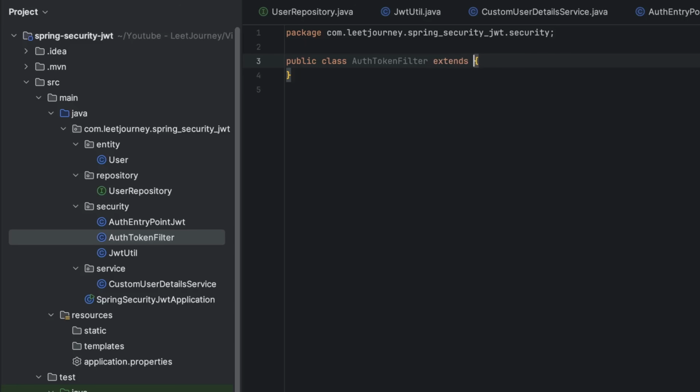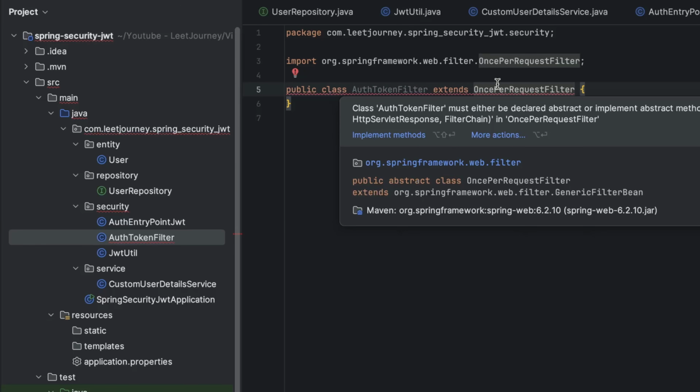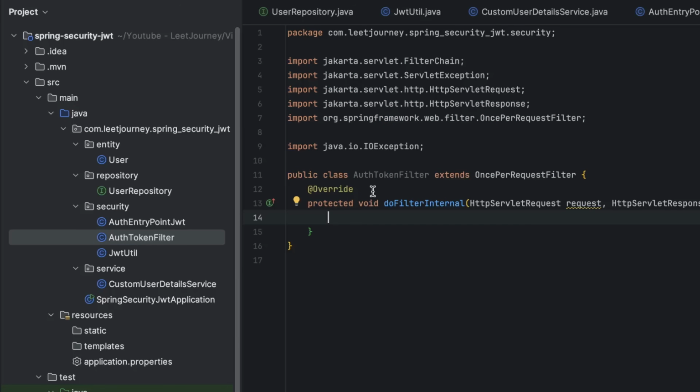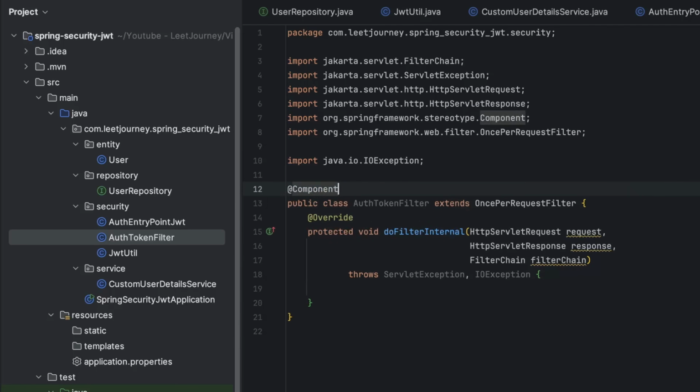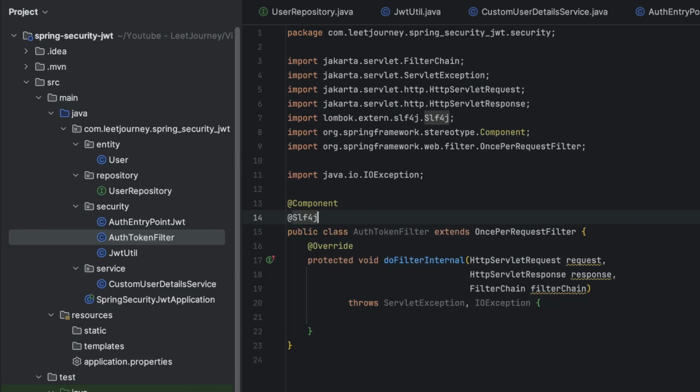We're going to extend the OncePerRequestFilter. As the name says, this is going to be run once per request. And we want to implement the doFilterInternal method. And we want to tag this as a component class, and let's also add some logging using slf4j.